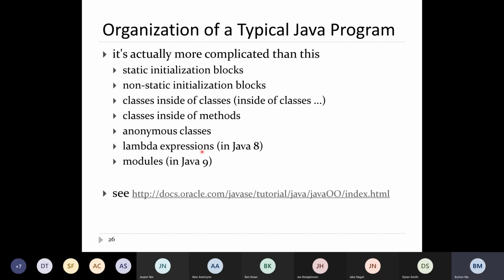There are these things called lambda expressions that were introduced in Java 8. There's not enough time to talk about those. We'd have to throw out one of the major components of the course in order to talk about these.